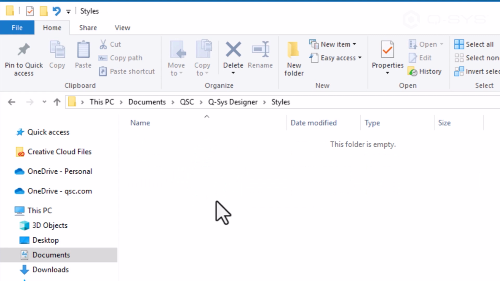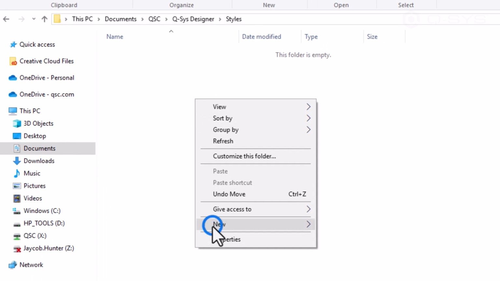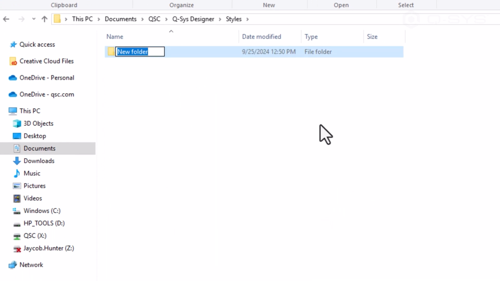Now there's probably nothing in it unless you have been working with styles. Then obviously you'll have all of your own files here, but I don't have anything right now. First thing I'm going to do is create a new folder, and then I'm going to name that folder whatever I want my style sheet to be named. So let's be super creative and say Jake's style sheet. Once you have it named, open up that folder. Obviously there's nothing in it because, well, we just created it.